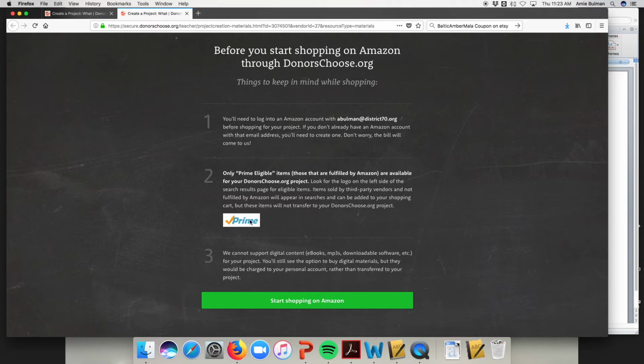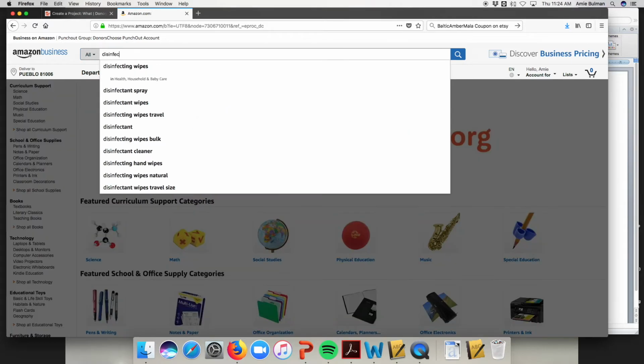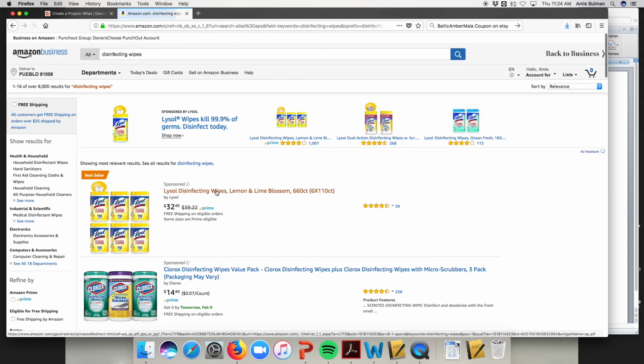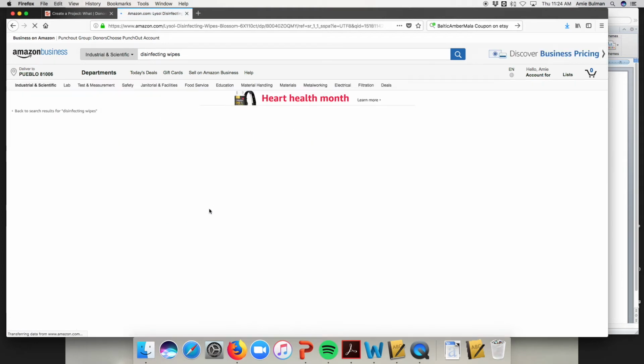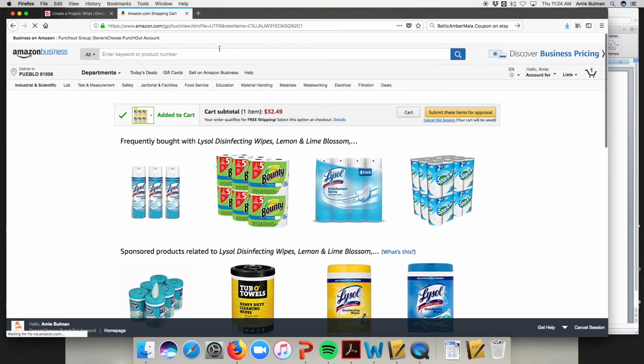So for Amazon, it notes that I need to ensure that anything that I'm putting in my basket needs to be prime. So I'll select Start Shopping on Amazon. And I'm going to do this just like I was shopping for myself. I'm going to look for some disinfecting wipes. This is a great price here. It's prime. Go ahead and put that in my cart.